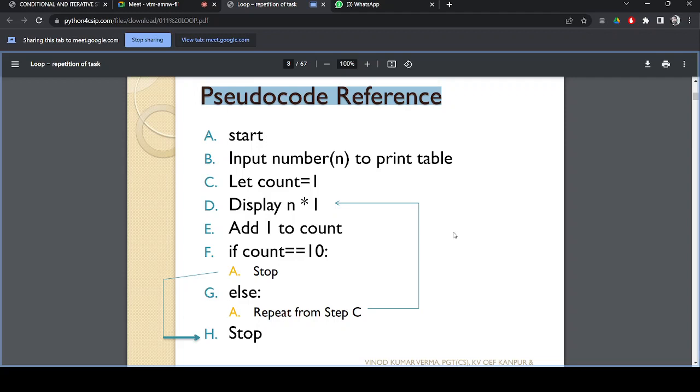You will start the program, you will get an input of number n, and let count be 1, and display n times 1. After that you will add 1 to count. If the old value was 1, it will become 2. If count is equal to 10, you have to stop. Otherwise, you have to go back to step D. As soon as it stops, you have to jump to step H.